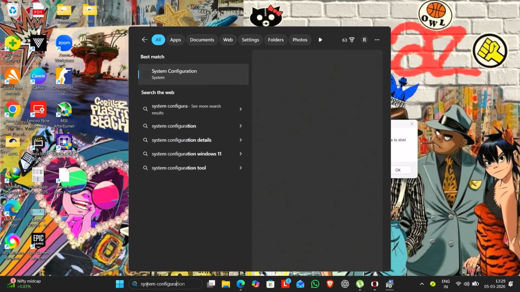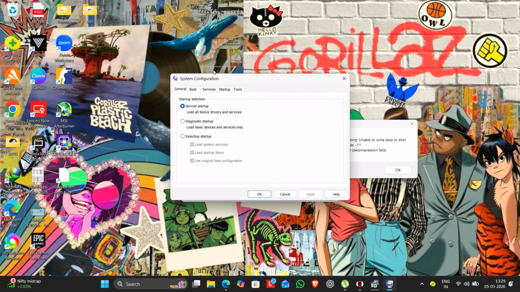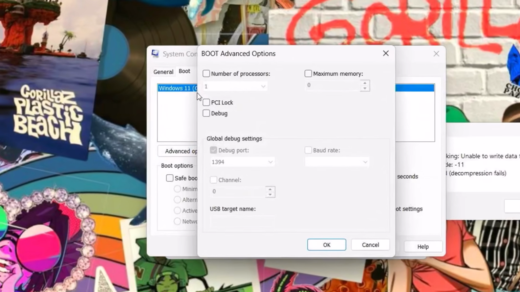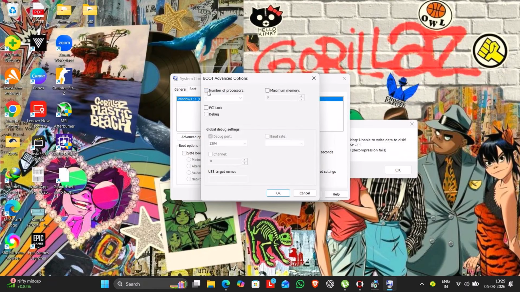So let's fix it. First, go to the Windows search bar and type System Configuration. Open it. Now go to the Boot tab, then click Advanced Options. Here you'll see something called Number of Processors. Check this option. Now select the maximum number of processors available on your system.